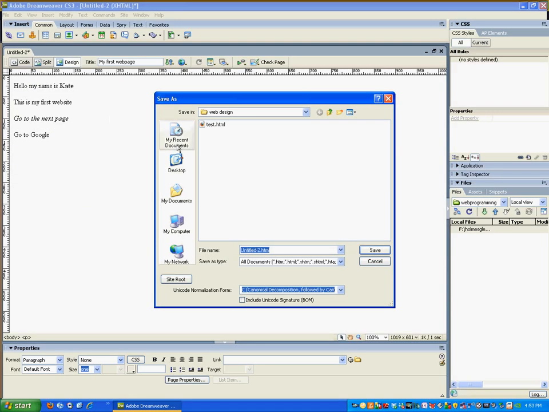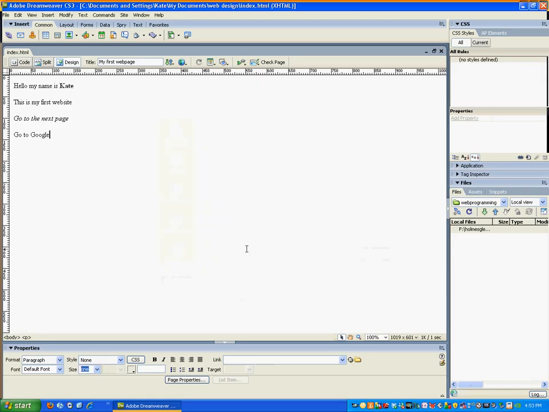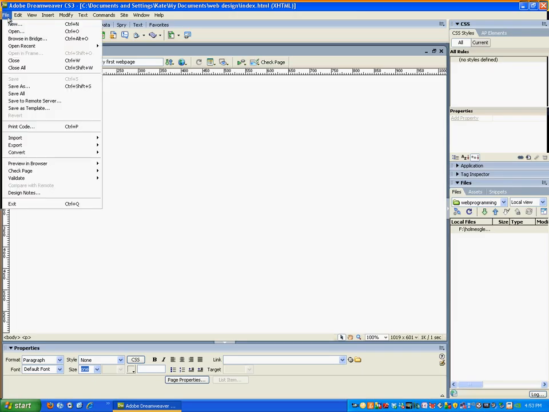And I'm going to actually call this one index, and I'll explain why in a minute. Hit save. If I want to preview that and see how it's going to look in the browser, I can come down to preview in browser, or I can just hit F12.